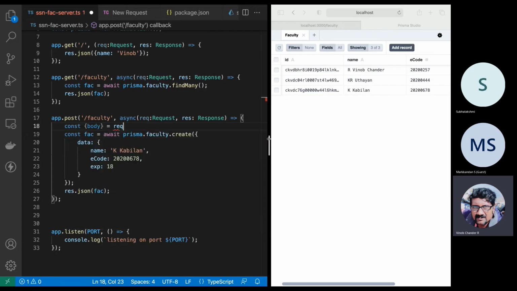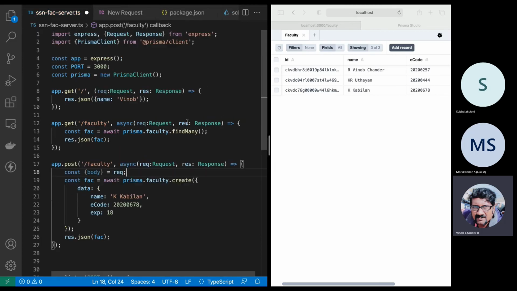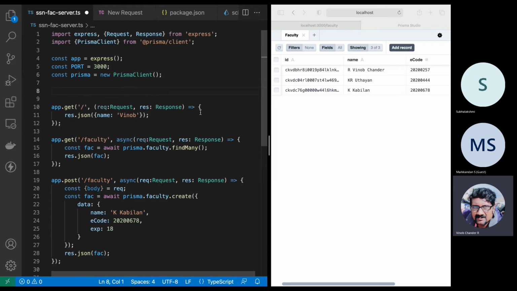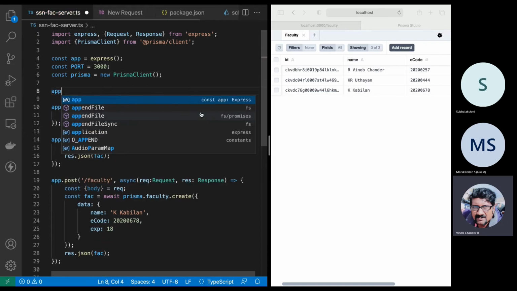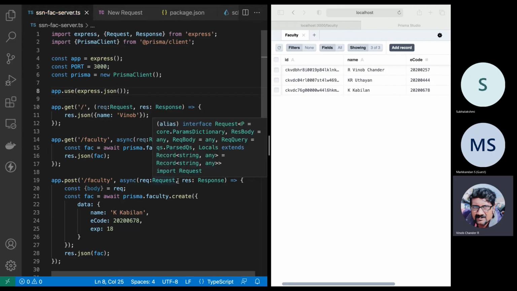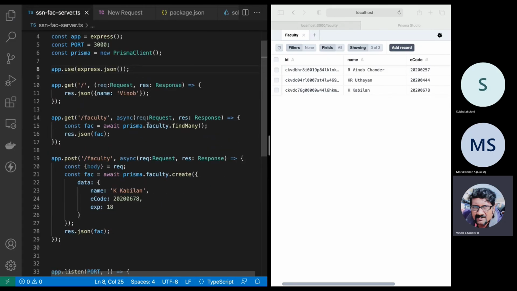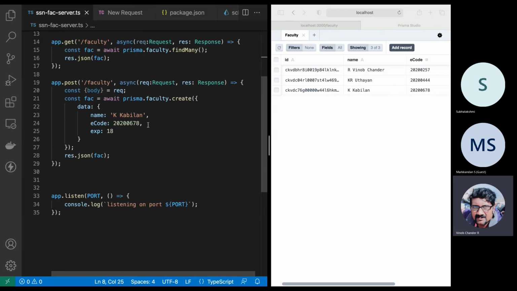from the request. For this to work, you need to have middleware support, which is via express.json, and we have already imported express. So after line number 6, we can say app.use, where app is an express instance, and then express.json. Since we are using this middleware, we can do the handling appropriately.